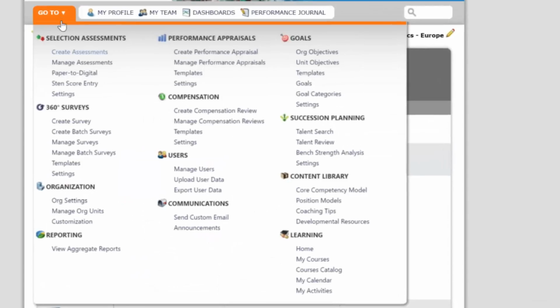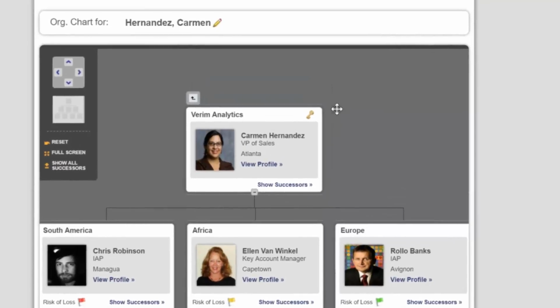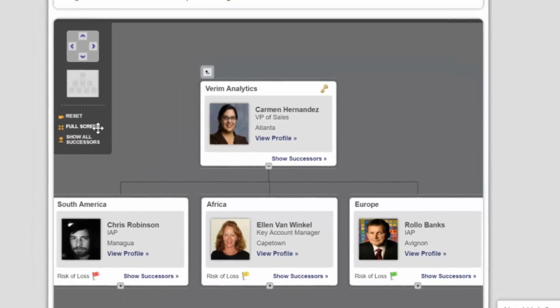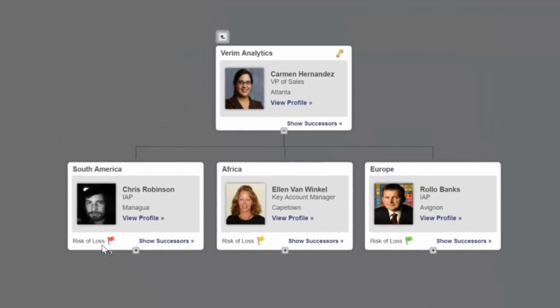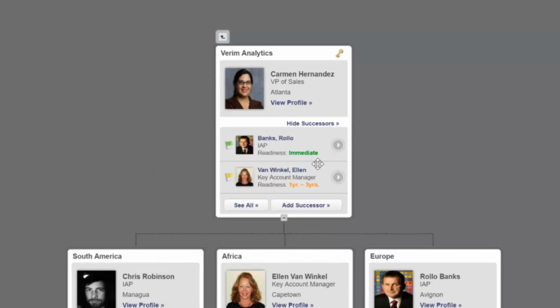We can then leverage that information into a bench strength analysis report, which leverages our org chart capability. Again, nice to be able to see this very quickly, very easily. I can see my team now layered in with risk of loss data. The other piece we can do from here is now also start identifying successors that we think are ready or will be ready to succeed a given individual within the organization.